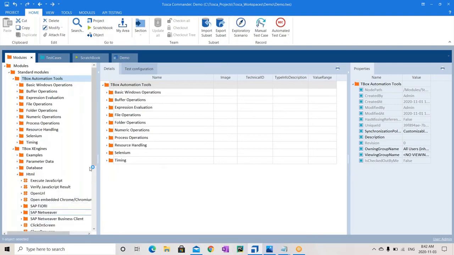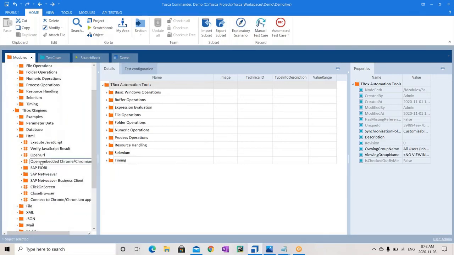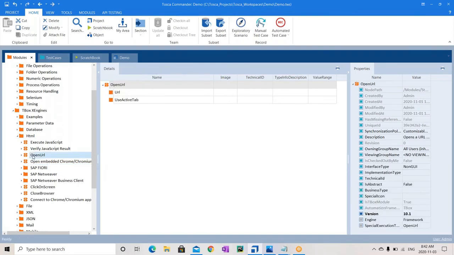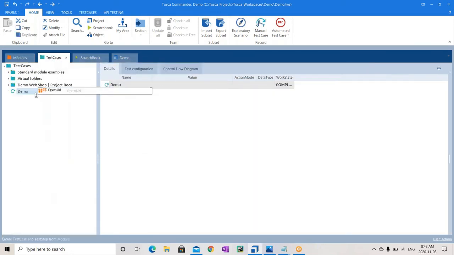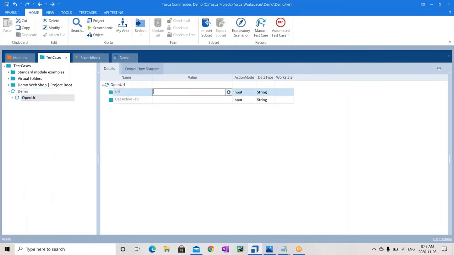HTML. All we need to do is once we create our modules, this is the standard module that I am using for now, just drag your module and drop it over here, and enter the value that you want to enter. And these are the action modes that we are discussing earlier: input, insert, verify, buffer, wait on, select, constraint. You have to select the proper action mode that you need to do.